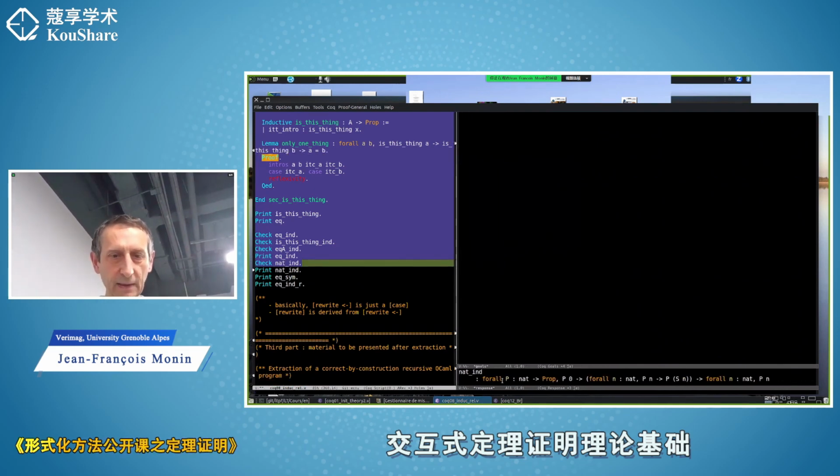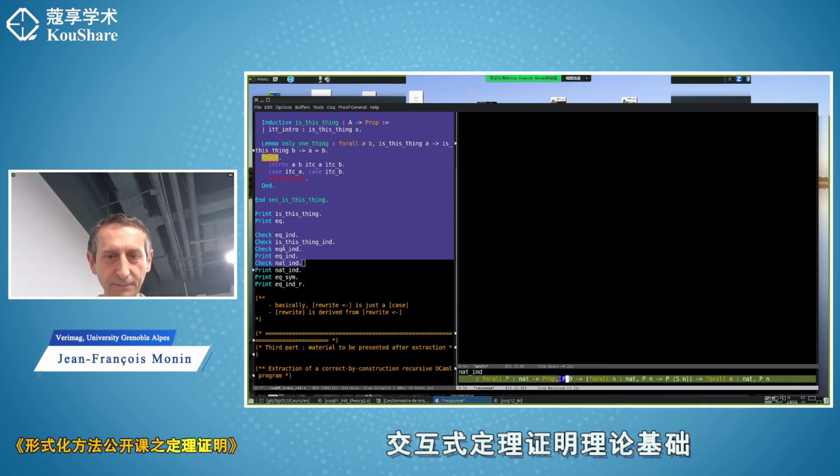So you see that you have any property on natural numbers. If you have P of 0, and if you have P of n implies P of Sn, then for all n, P of n. And the point is that this principle is not given as an axiom for free. It is actually a consequence of type theory, in the sense that it is a program.